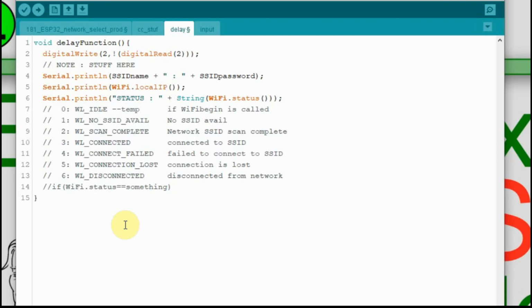So I've included these states in here. There's another state, 255, which is kind of the initial state, but the ones to really pay attention to are 0 through 6. I'm not going to go over them right now. You'll see them pop up as we go. And then on the last line, if the Wi-Fi status equals a certain thing, we're going to do a certain thing, because I want it to show up on the Nextion display if we're connected or disconnected. I'm going to upload this now and show it to you in the serial monitor.